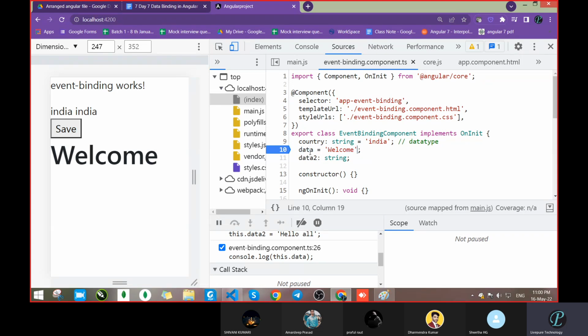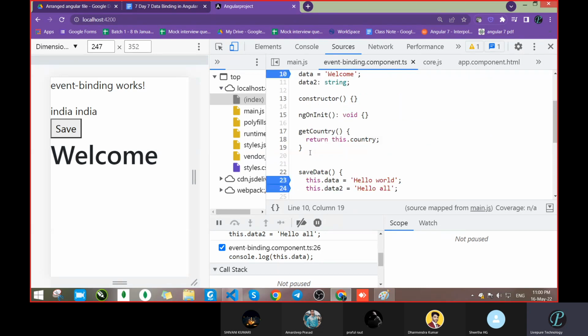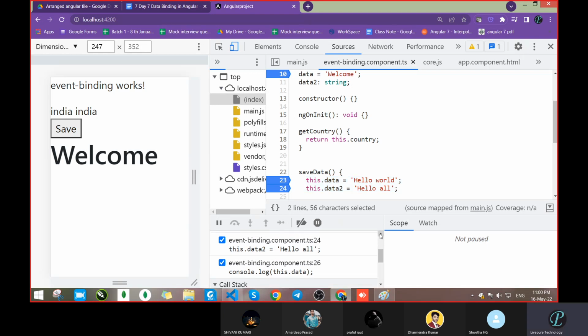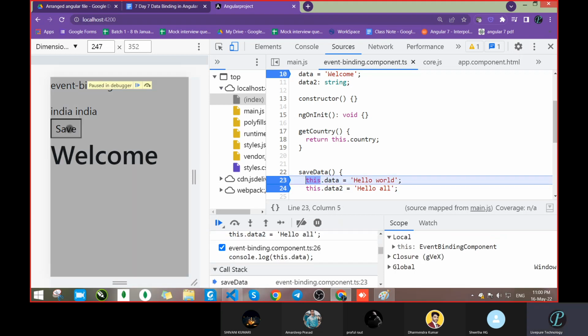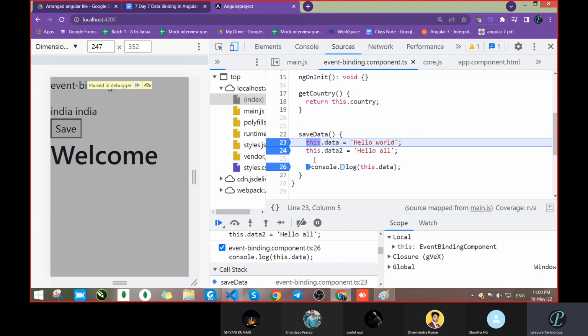Okay, so we got data equal to welcome. But next, if we click on the save button, then only these both will get loaded. Correct? Now this, see. Data equal to welcome is there. That's okay. Now click on the button. Now you have to take care. What is the value of the data? What is the value of data now?